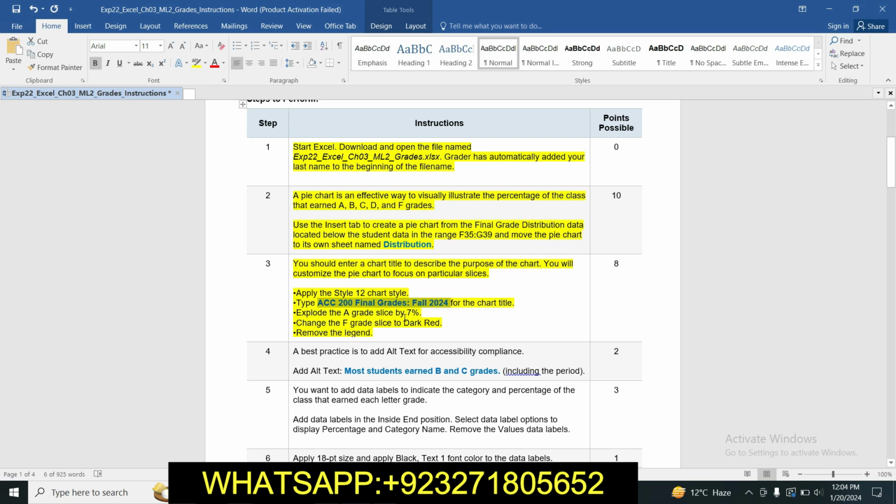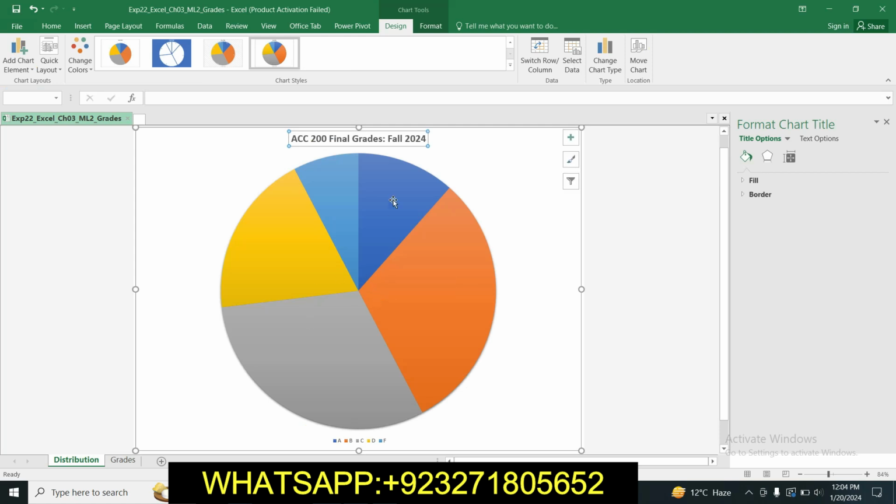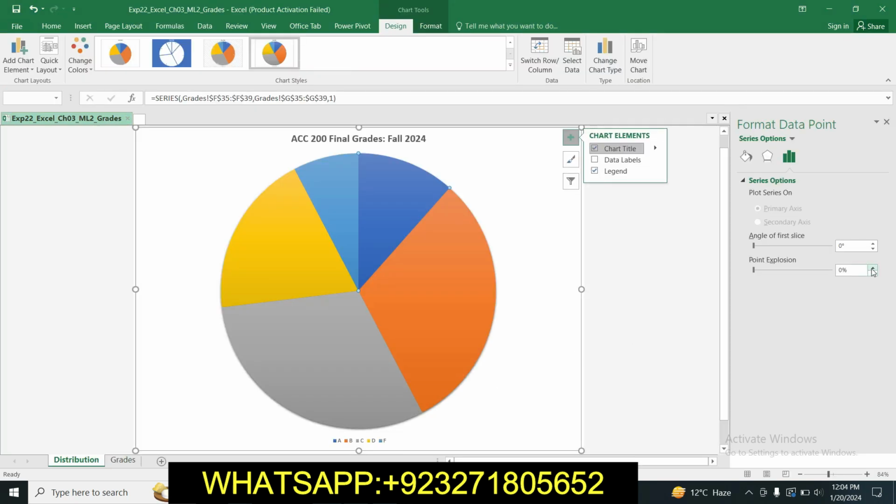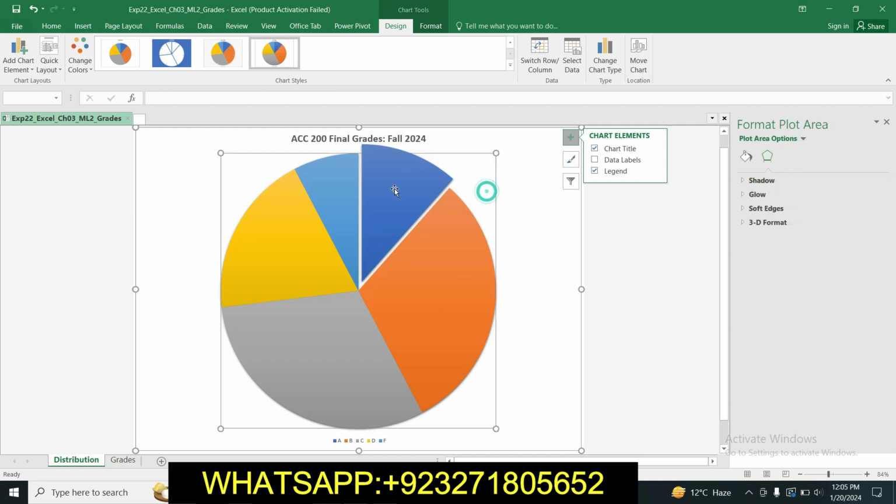Explode the A grade slice by 7%. We will see our A slice is dark blue. We will select it by double clicking on it. Go to Format Data Point. We have to explode 7%. In the Point Explosion, we will increase it from 0 to 7. Now we have exploded our A slice by 7%.